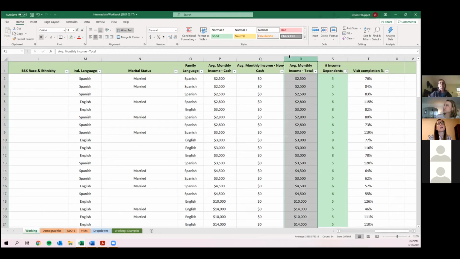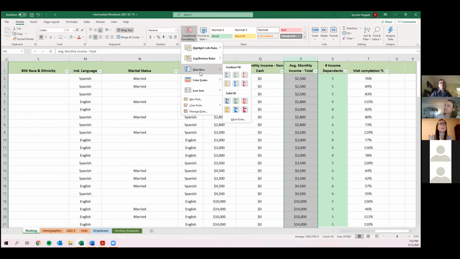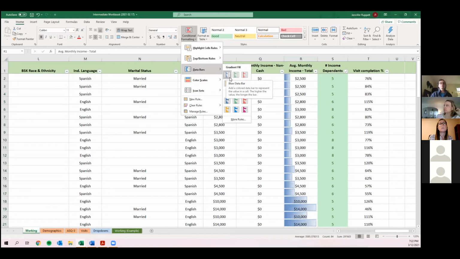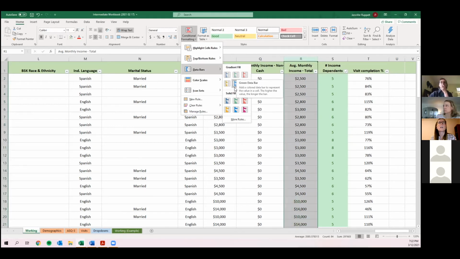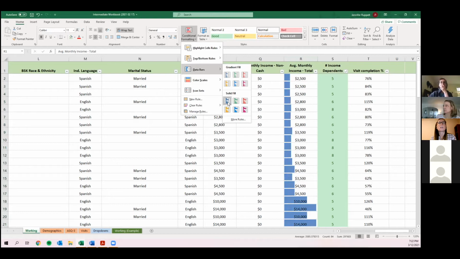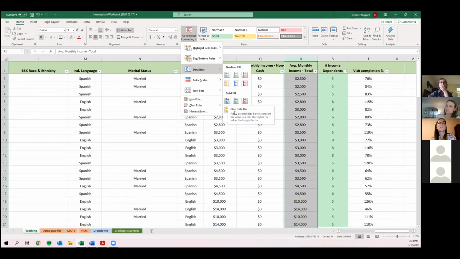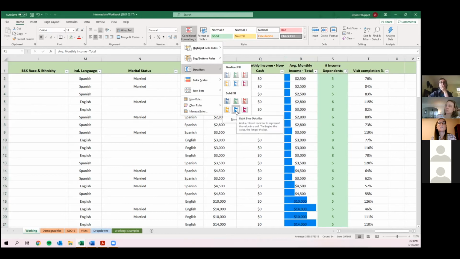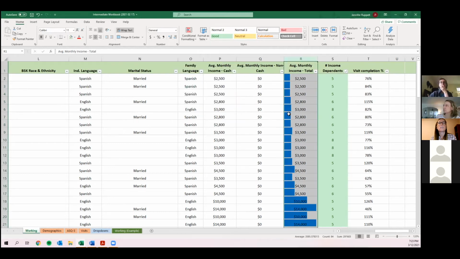And again, we're going to apply conditional formatting up here at the top. And we have this third option here, which is called data bars. What this is going to do is give me a visual based on the range of the values that are in this column. It's going to show a different length of data bar. As I hover over these, I can see a preview over here in my column. So this one's a gradient fill. There's some different color options going on. Let's do this blue option, this blue data bar.